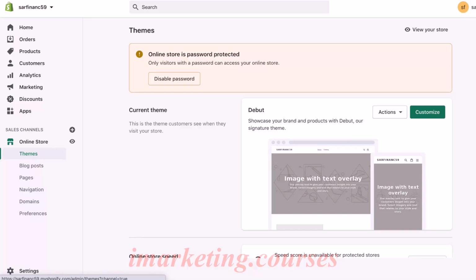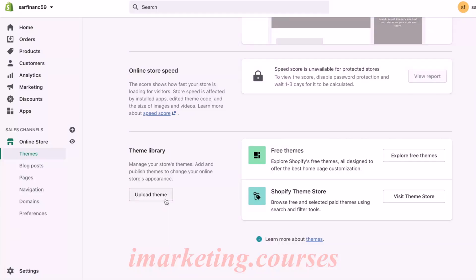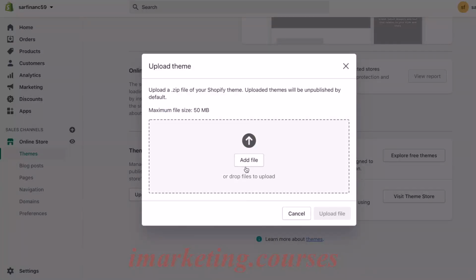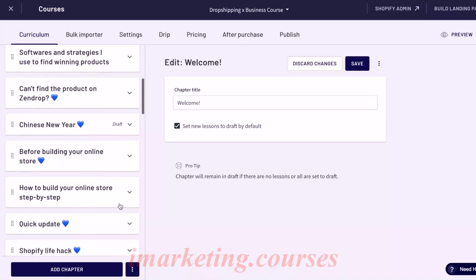And so how you're going to add this theme now is scroll down here to the bottom and click on upload theme. Now it's going to tell you that you need to upload a file. So what I want you to do now is go back to the dropshipping course here, and in the section where it says build your online store, click on that.